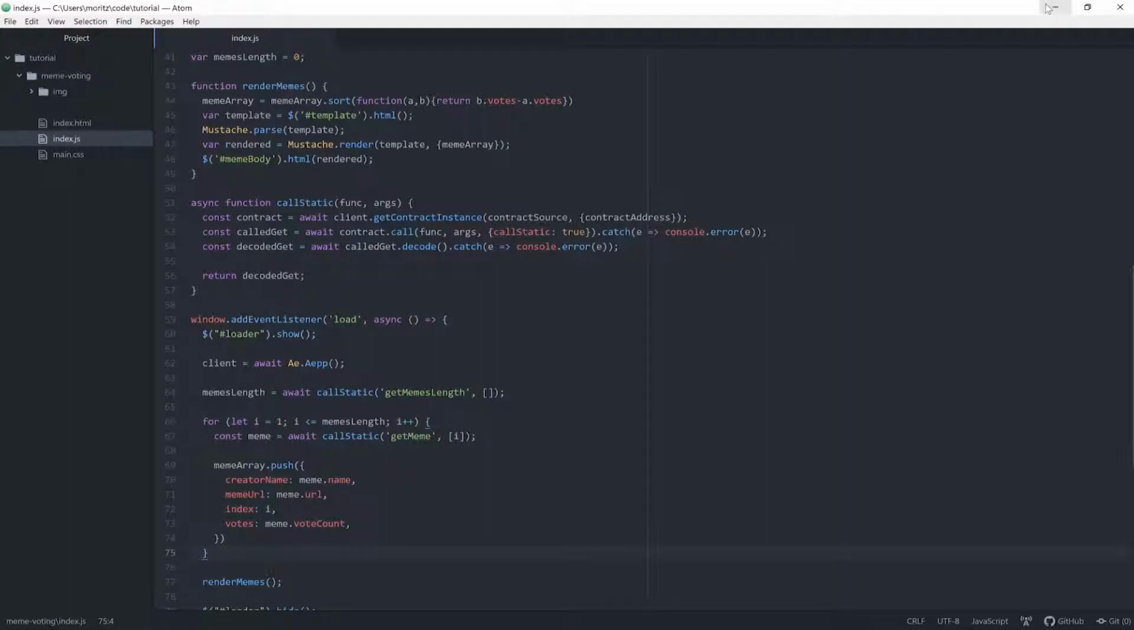We could include the renderMemes function in the loop so the user could see the memes earlier. But it might be confusing having them updated according to their votes while loading. Okay, that's it. Let's test this.